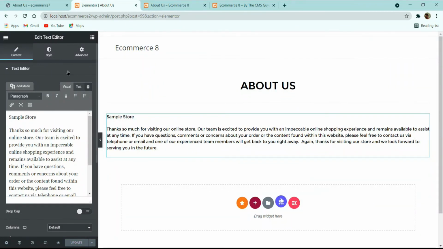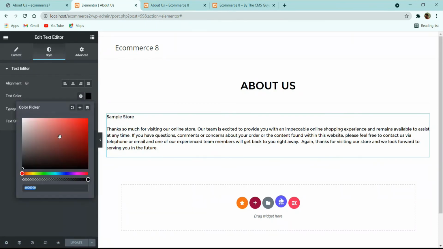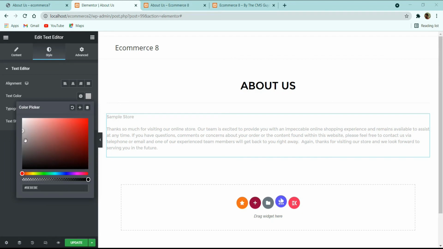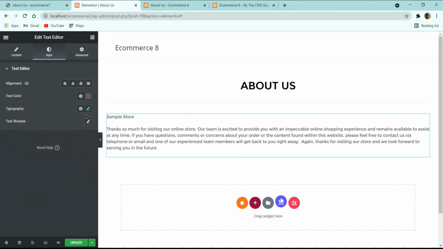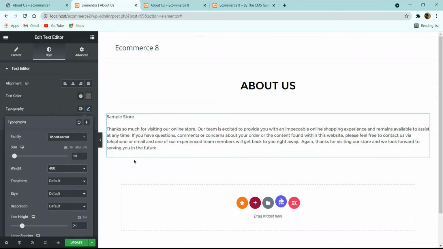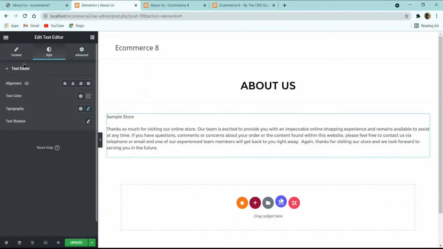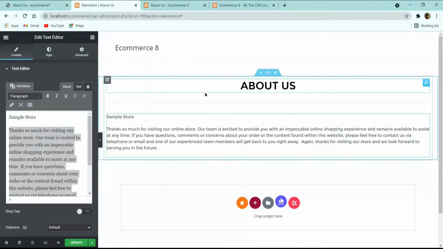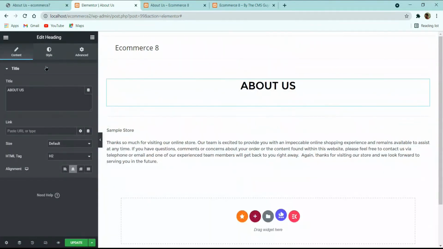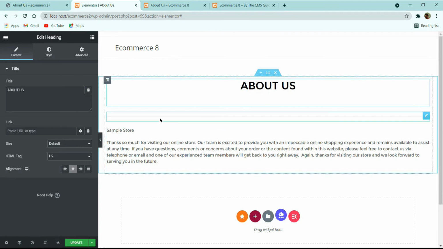Whatever changes you want to make, if you want to change this color or anything, let me change this color. If you want to make it 400, or here if you want to make this 300, these are the settings you can do. You can change this text also. So with this we have completed our about us page.